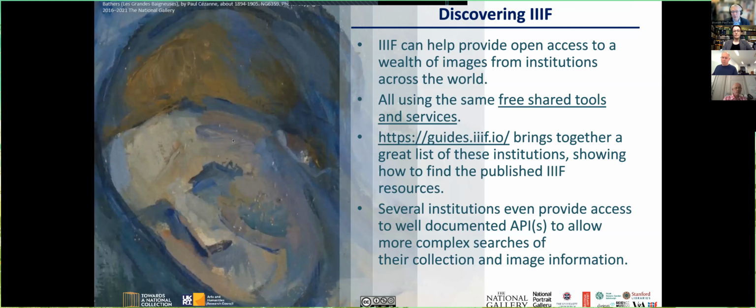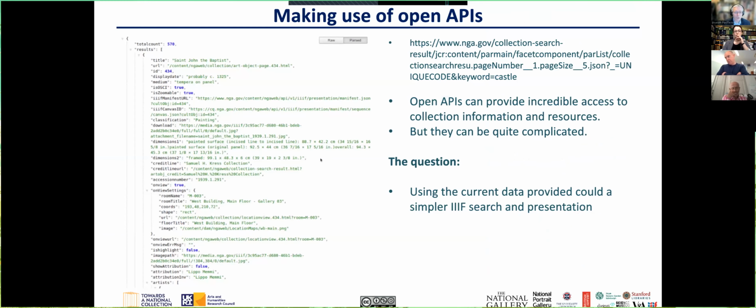So, basically, discovering IIIF content. IIIF, as most of you will probably know, the International Image Interoperability Framework, can help provide open access to a wealth of images from institutions across the world, all using the same free shared tools and services. The IIIF consortium itself provides a very nice guide, which brings together a great list of these institutions and shows how you can find the published IIIF resources. Many of these institutions provide well-documented APIs to allow more complex searching to find the paintings, images or objects in the collection that you require for your research or activity.